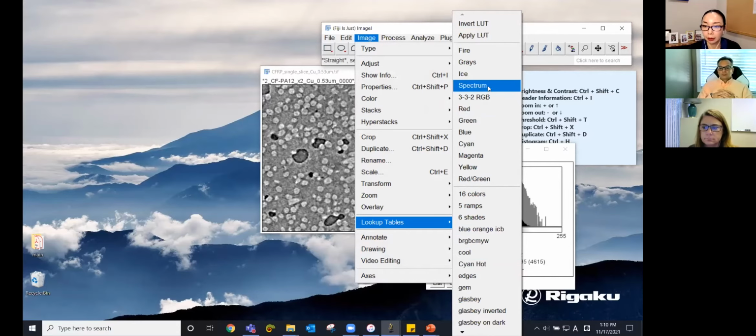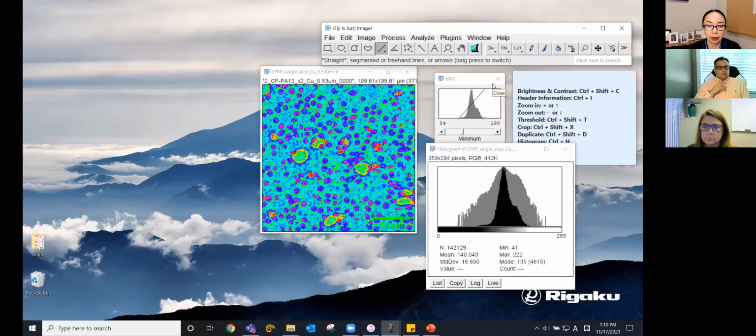Let's pick something colorful. If you do spectrum, you can change this. This is still a single channel image. You're just changing the lookup table for different intensities. So this is another thing you can do. Okay, so these are the basic operations, good to know when you're just getting started.